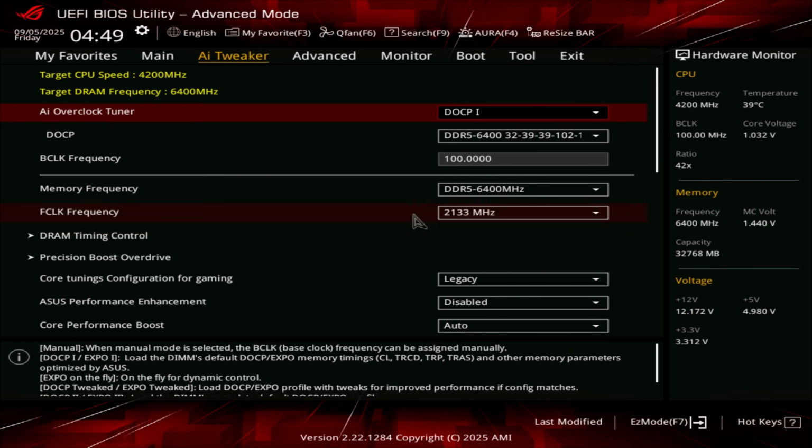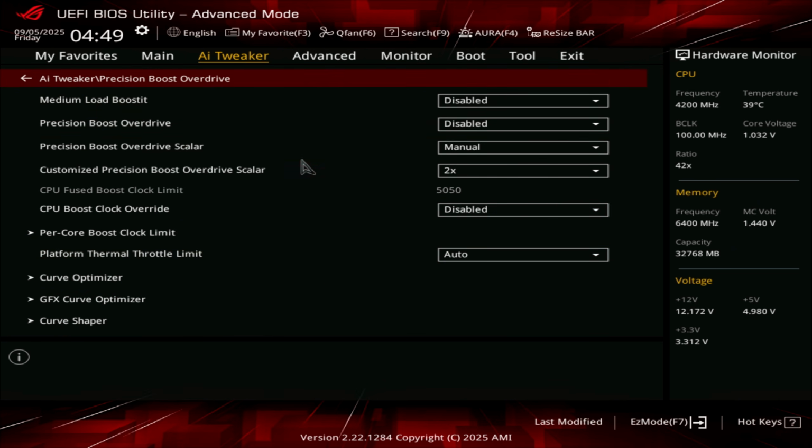Number one, XMP profile. You want to set to 1 or number 2. Number 2, precision boost overdrive. For X3D chips, you want to have it completely disabled. The extra voltage and the boosting doesn't help performance much, but it can add unnecessary heat and sometimes instability.